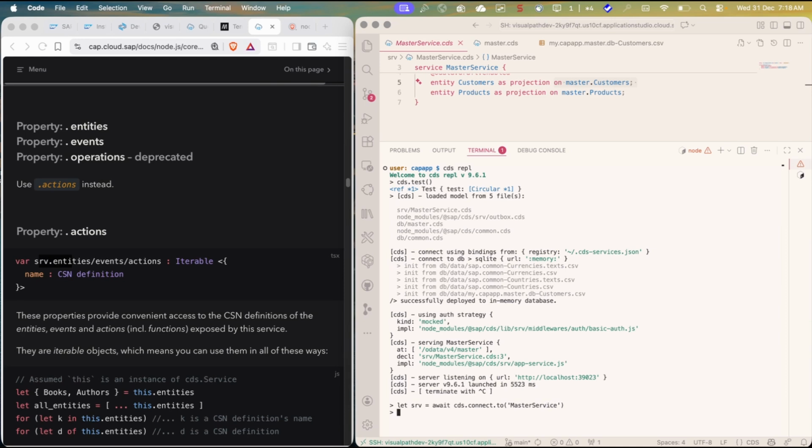Then I can do it like this. Let customers is equal to srv dot entities, right? Sorry, no, srv. I'm connected to my service, I'm waiting for my service. So now if I try, but the customer has both, sorry, customers and products gave entities. I made a typo, but it's fine.